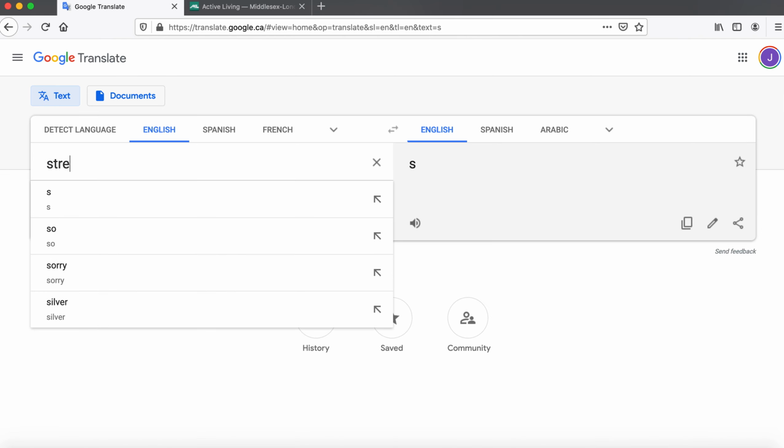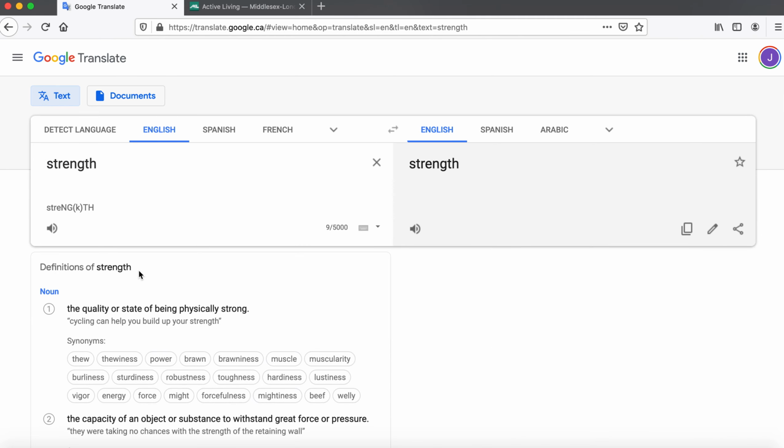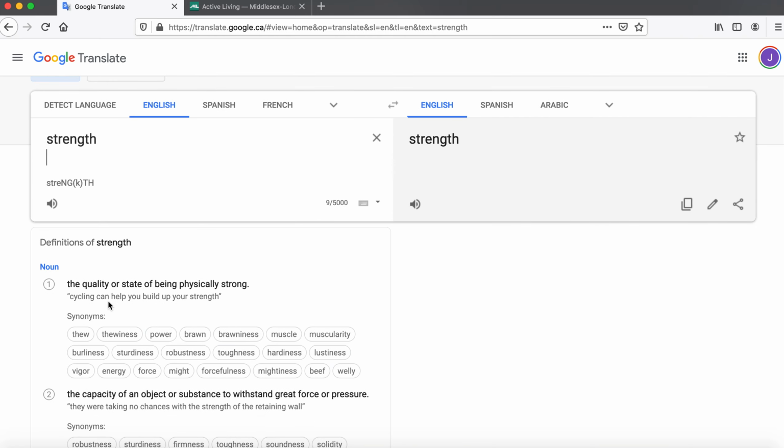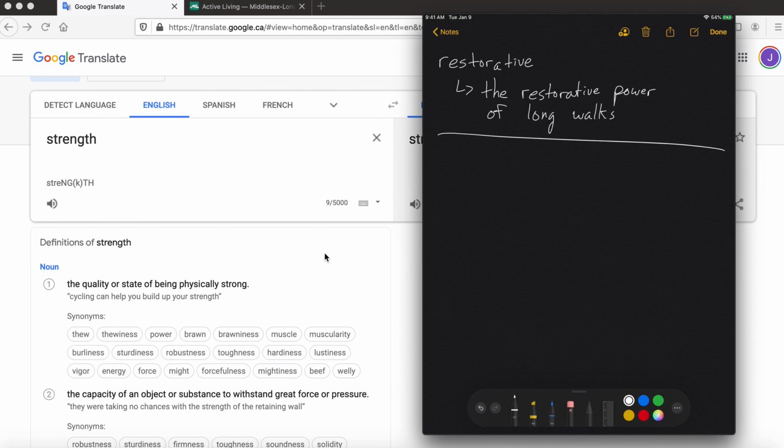So let's say I have the word strength, right? The quality or state of being physically strong. Cycling can help you build up your strength. And so again, I'm going to add that word. I'm going to do my own sentence: build your strength by working out. I can even use my own example.